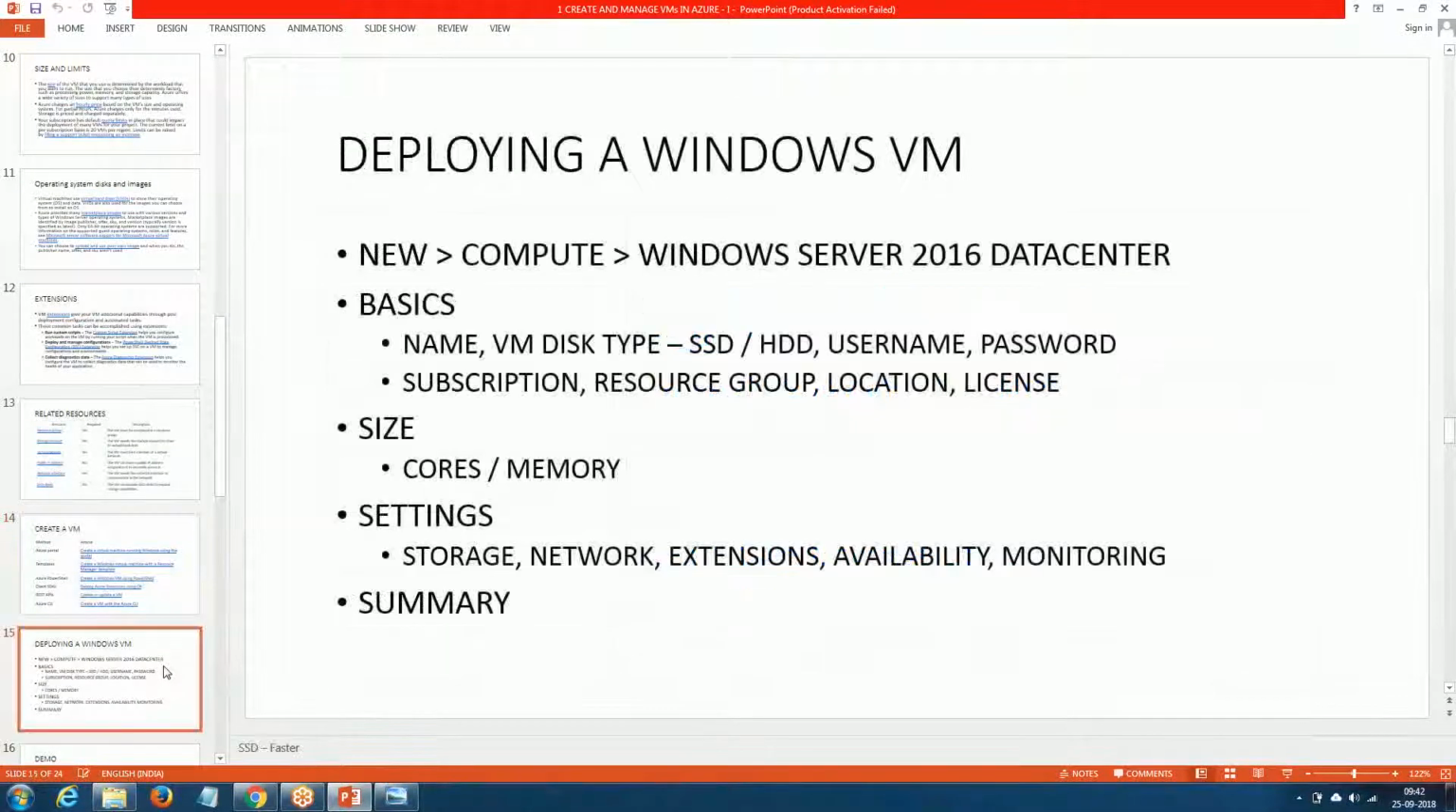Okay, so this is what we did. We went into compute and selected Windows Server Datacenter. We gave the basic details and had our virtual machine created.